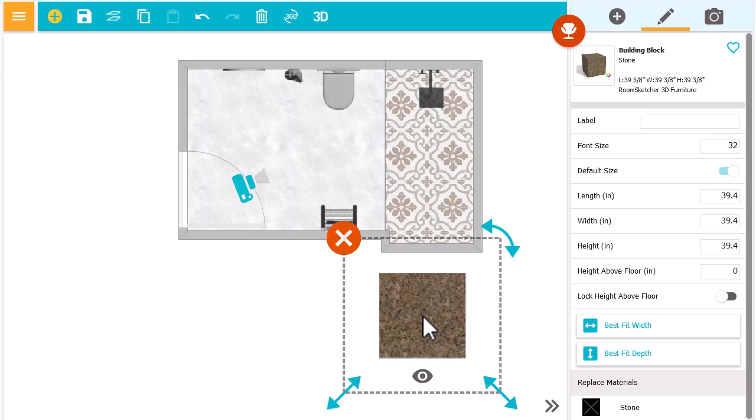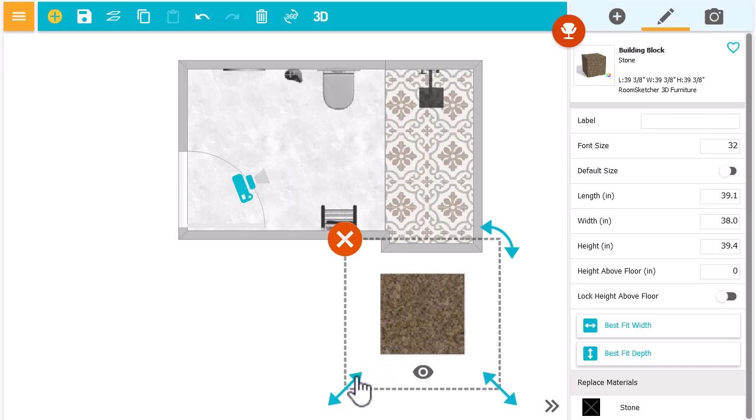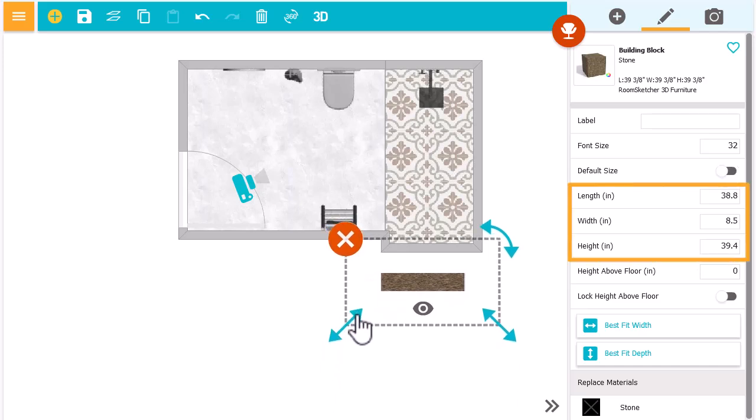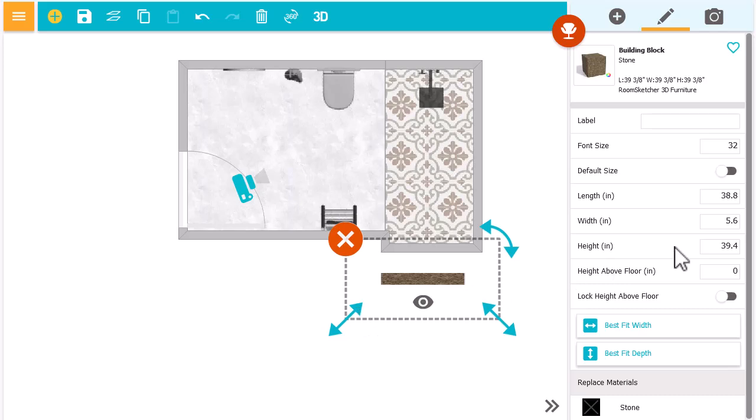With the block selected, I can see its size in the properties over here. This side with the eye is the length, and this side is the width. Notice as I drag these arrows to size it, the length and width change. I can adjust the height of the block by typing it here.